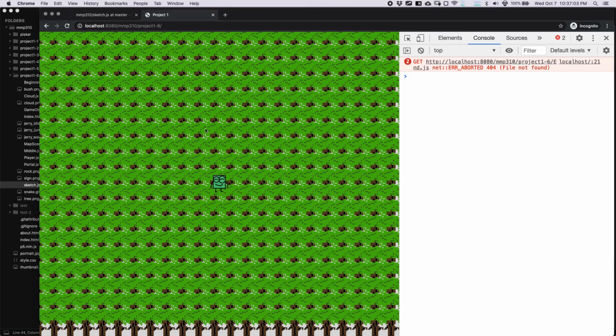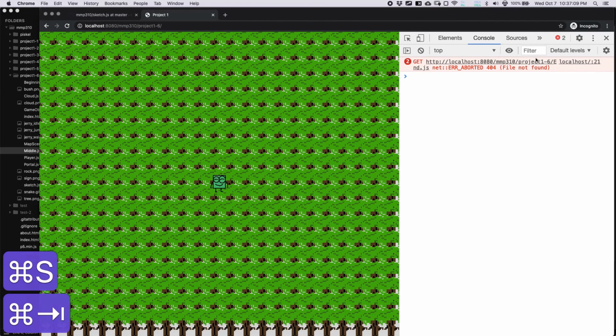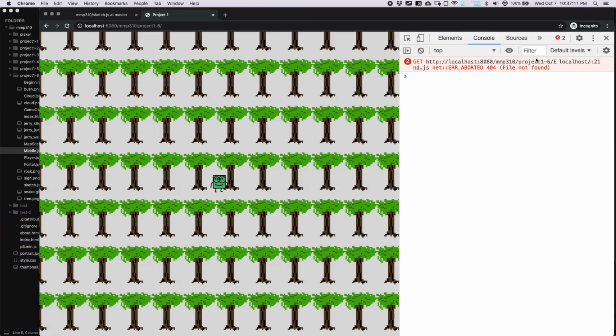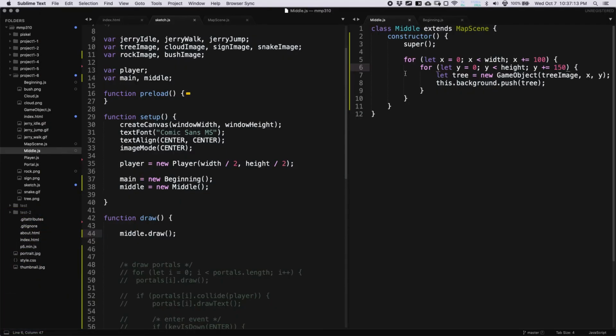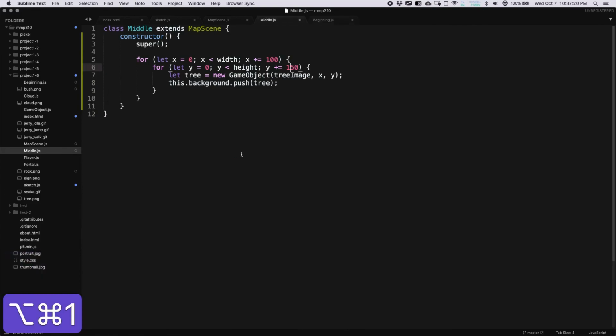And that's way too many trees. So let's just fix this real quick. Let's say like 100 on the X and maybe 150 on the Y since they're taller. That looks good. Maybe I want them to overlap a little bit, but I'll leave that for now. And then let's actually cut out the trees in the middle. So I'm going to add a little logic here.